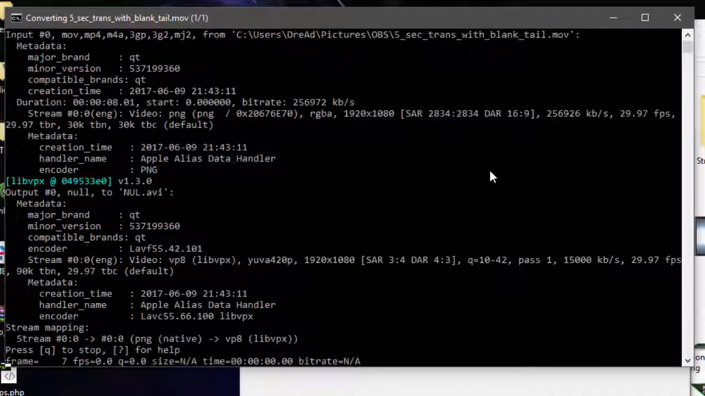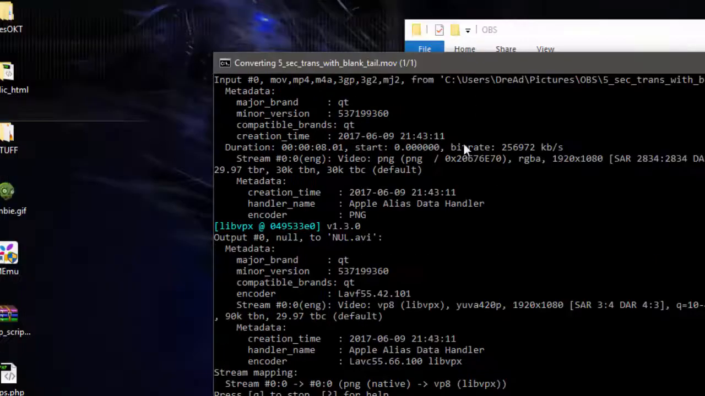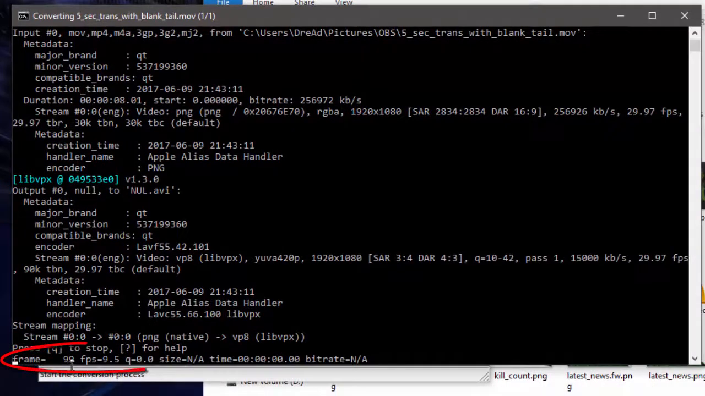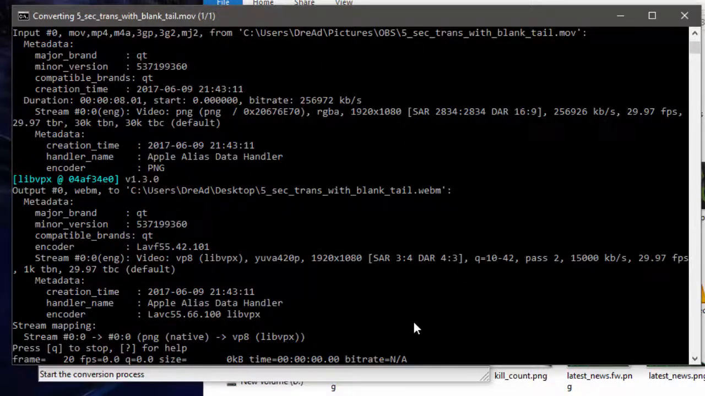When you click convert, you're going to see this dialog box pop up. Here, let me move that over. You're going to see frame equals, and it tells you what current frame it's on. And it's going to run through it twice. Once it's done with this first pass, it's going to run one more time. And here it is, starting on the second pass.